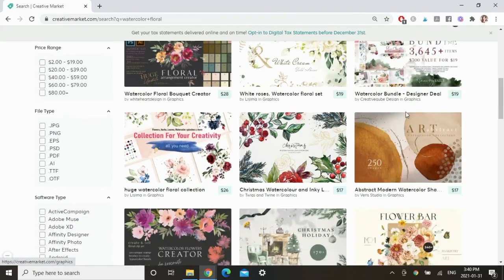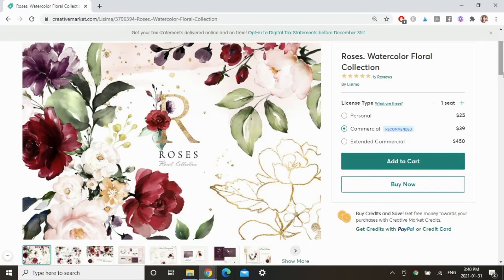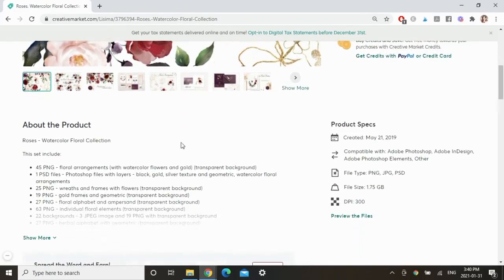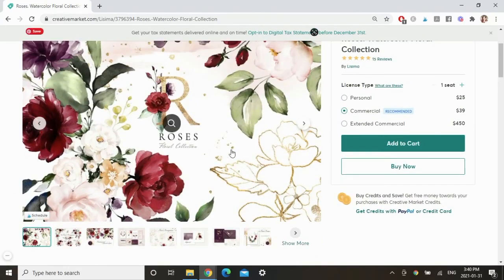So let's look at one as an example. Let's go to this one here. It's $39 for the commercial license, and it gives you an idea of what you get here. You get 45 PNG files. It just breaks down everything that you get, so you can create your own. If you are an artist, you can create your own clip art and package it all for other artists to purchase and use. For creating your own graphics from scratch, I would recommend Adobe Illustrator and Photoshop.